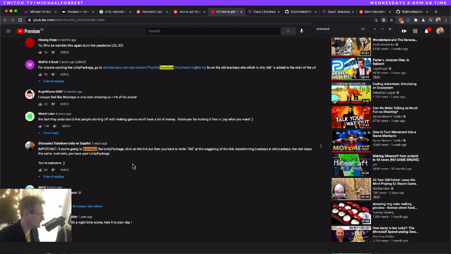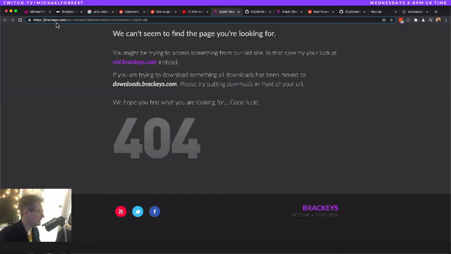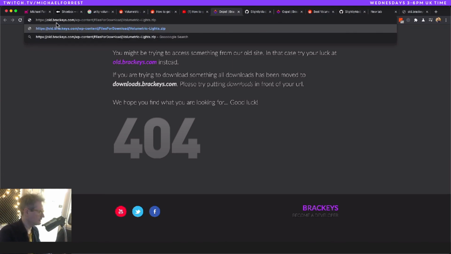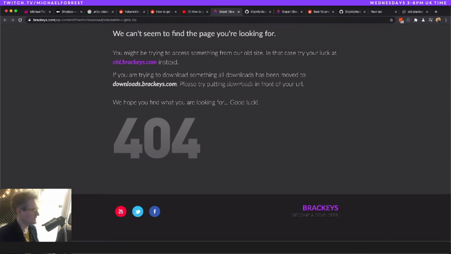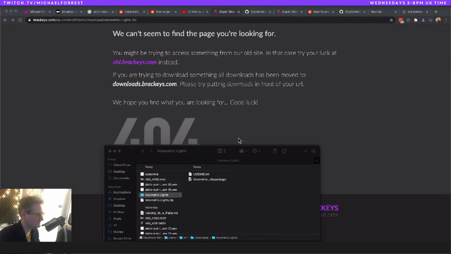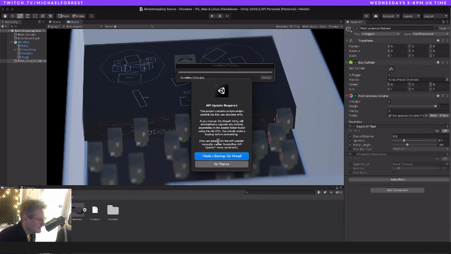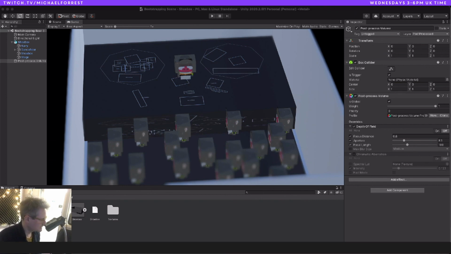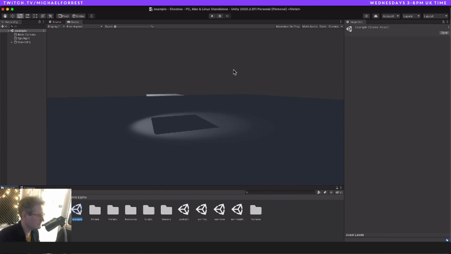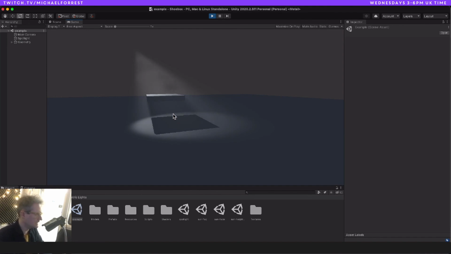Yeah, look. Anyone wanting the Unity package? Let's try. We got it. We did it. Right. Yeah, okay. Just go ahead. Let's see what happens. So now we've got volumetric lights. We can look at the example. Run it. See if it's for real. See if it works. Oh, yeah.